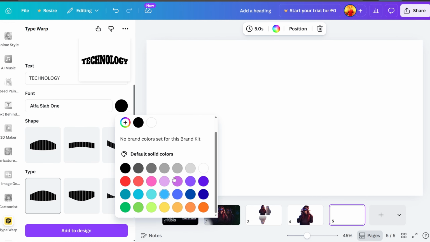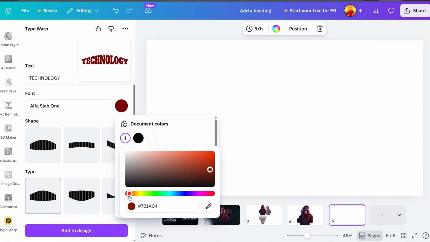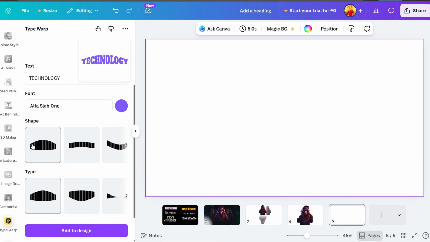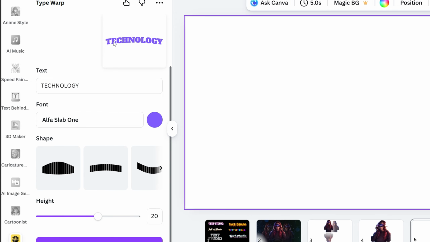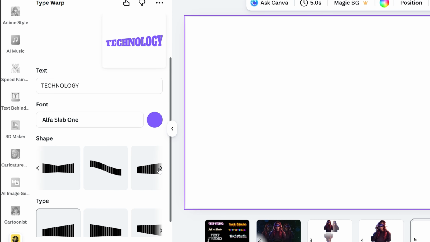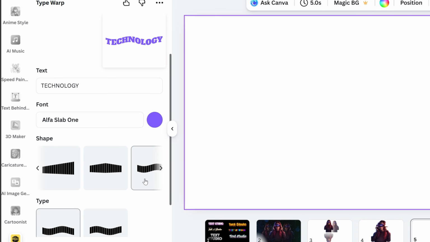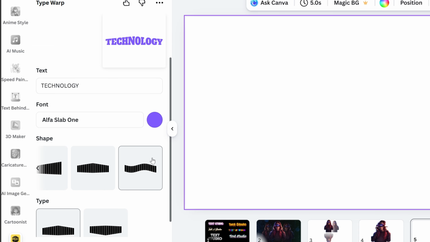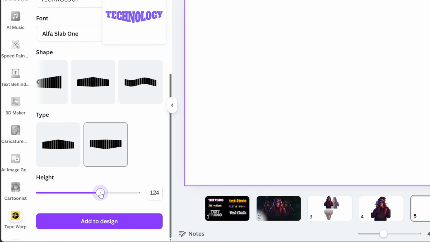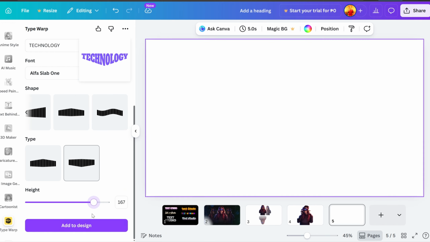Then go to color. You can use the default solid colors or click the plus button to pick your own custom color. After that, you can choose from different shapes. Each shape comes with its own style, like perspective or wave effects. Use bold and clean fonts so the warp effect stays readable even after distortion. Choose colors with strong contrast so your text stands out more, especially with curved styles. Don't over-adjust the shape or height. Subtle changes usually look more professional. At the bottom, you can also adjust the height. Once everything looks perfect, just click Add to Design.